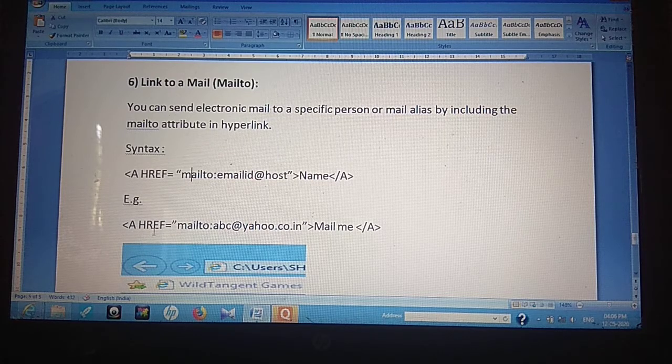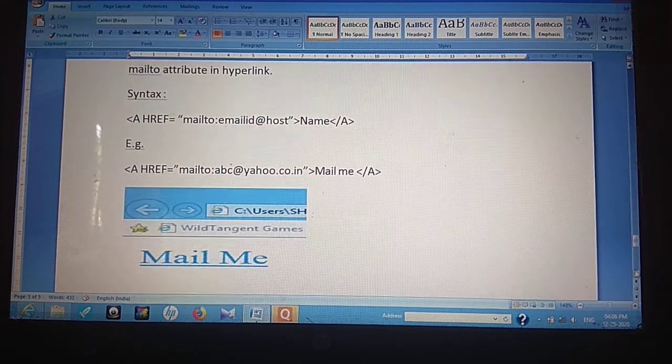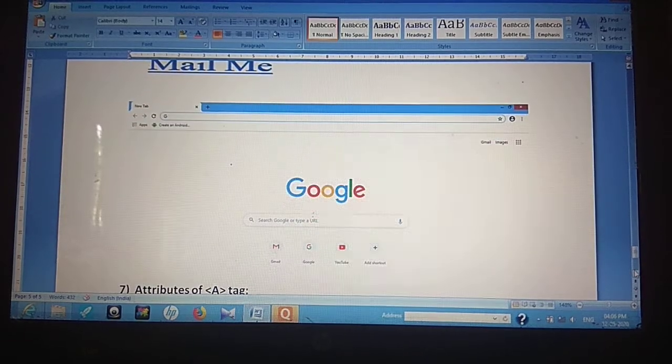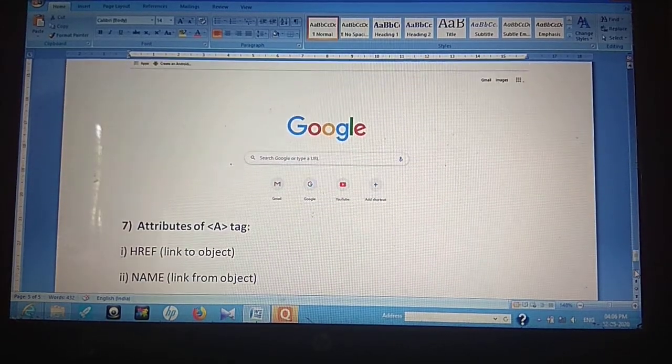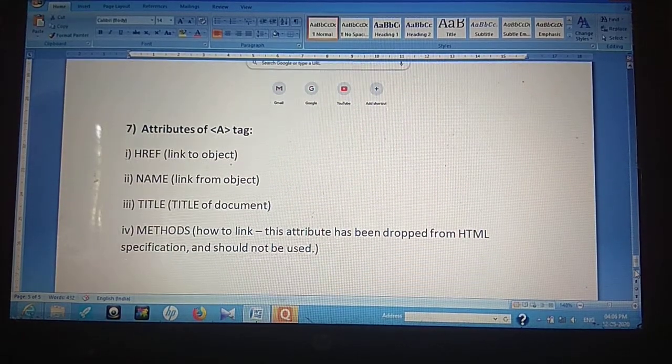A href will remain the same, then mailto is the keyword, and abc@yahoo.co.in. It can be anything. So whenever I click on this mail me, I will go to this abc@yahoo.co.in. This is how I can create emails in HTML. So you can go through the emails once, so you'll be able to understand.